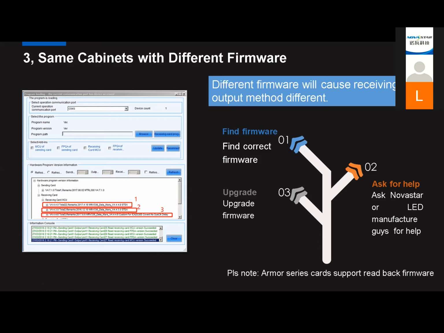Maybe some of you guys use the Armor series receiving card like A8S, A10S Plus, or A5S. Armor series receiving cards can read back the firmware. So you don't need to ask your LED supplier or Novastar. You just read back the firmware to your desktop, and you load it and update this firmware to all the receiving cards. So the Armor series is more intelligent. It's more smart.